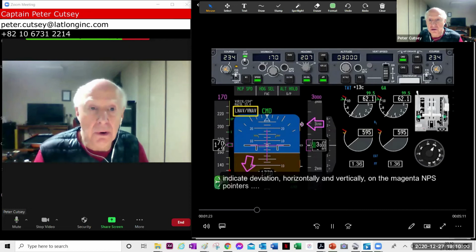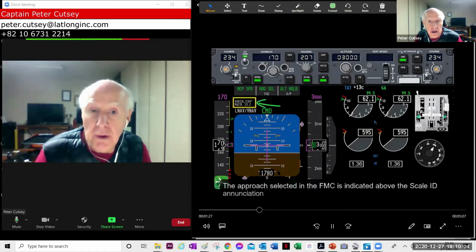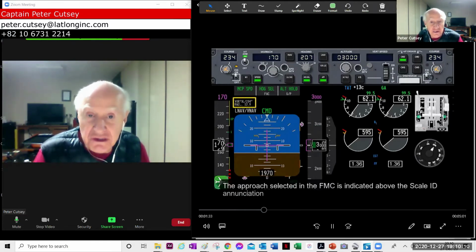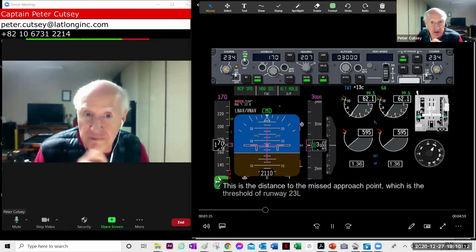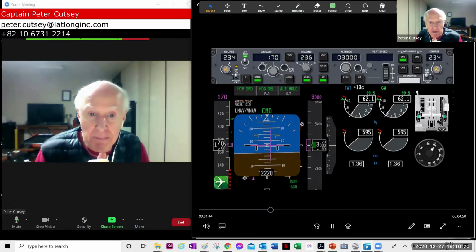We have the approach course set at 234 for this approach to runway. It's actually a VOR approach to runway 23 left. So this is telling us that the information is coming from the FMC, because it says so, FMC. So it's all being generated from the FMC as we are proceeding along.